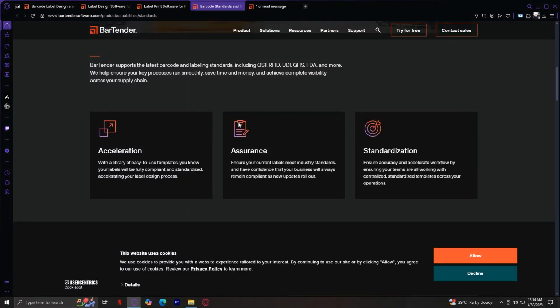With features such as Acceleration, with a library of easy to use templates, you know your labels will be fully compliant and standardized, accelerating your label design and process. Assurance. Ensure your current labels meet industry standards and have confidence that your business will always remain compliant as new updates roll out. Standardization.